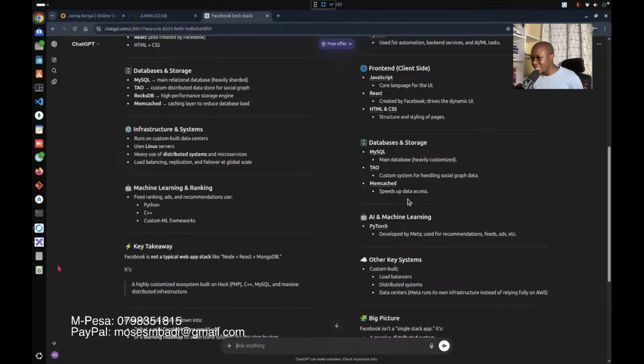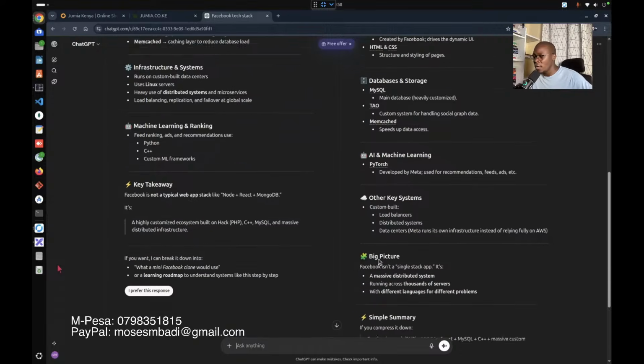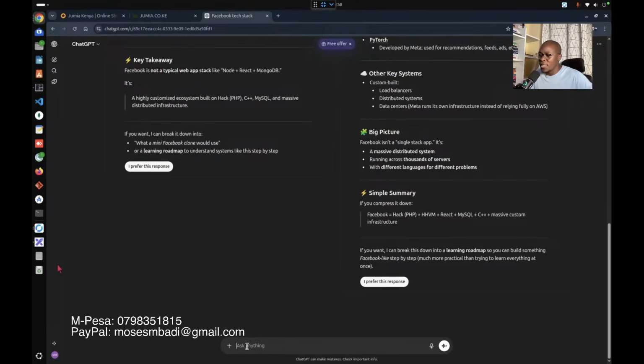We'll also look at caching. This course will be super interesting. Actually, we'll look at quite a lot of things. They have AI and machine learning. For example, if you post something that Facebook does not like, they'll take down your post. Let's look for another website. Let's look at TikTok, for example. What tech stack was used to build TikTok?